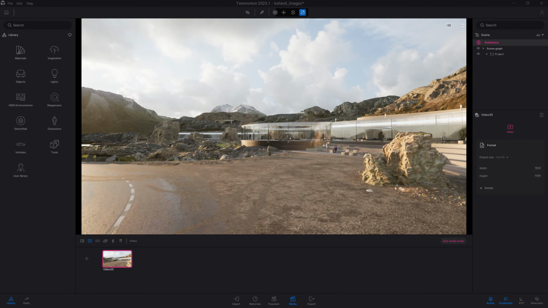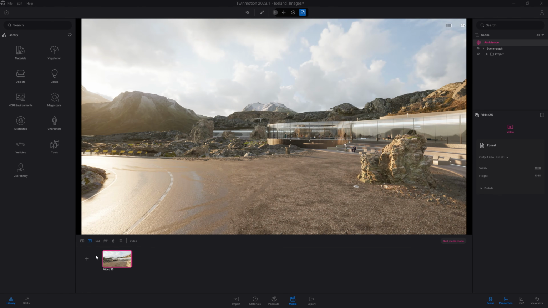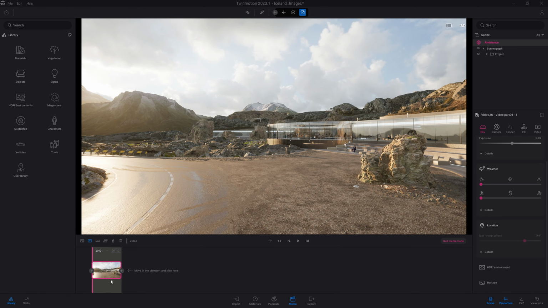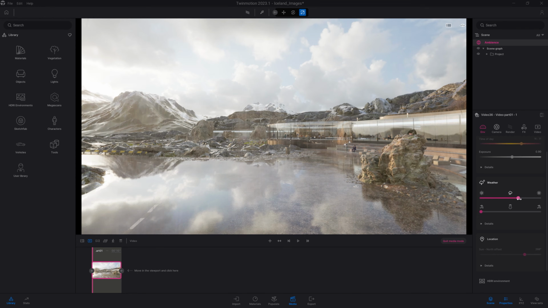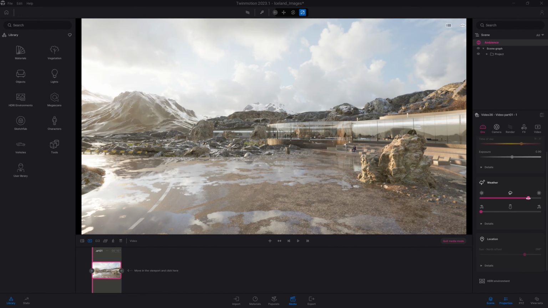I will move in a different area, like here. I will click on the plus button, and on that camera, I want to change something. So here again, all the settings that we can see on the right only affect this specific media. So if I'm changing something like the weather, so it's raining, or maybe we are just after the rain. So there is no rain anymore, but we still have some puddles on the ground. So I quite like that.